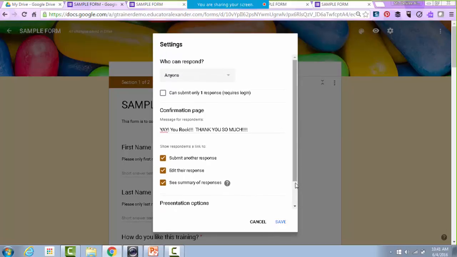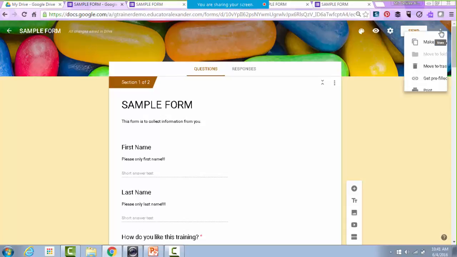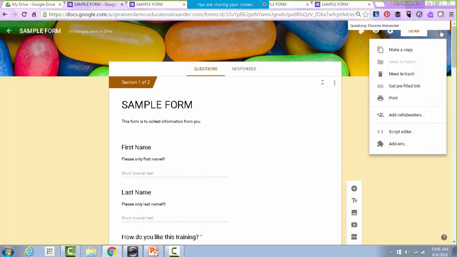Once you pick your settings, you can go ahead and click Save, and it will be saved for you. You see up here again, it automatically saves. Okay, so I've done my settings. I'm going to go to my three little bars and click More. Now, I don't go through all of this, but I'm just going to show it to you.